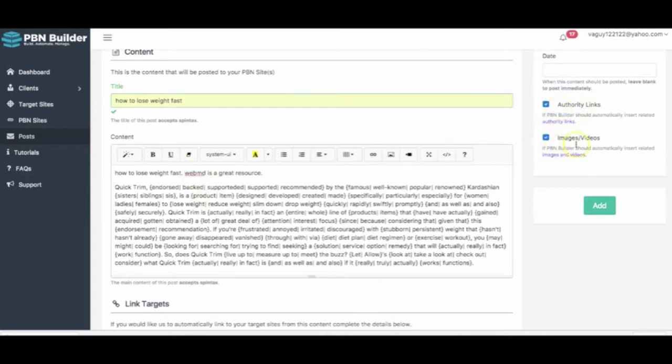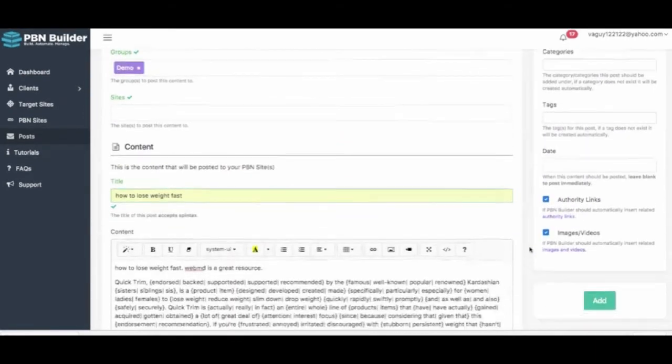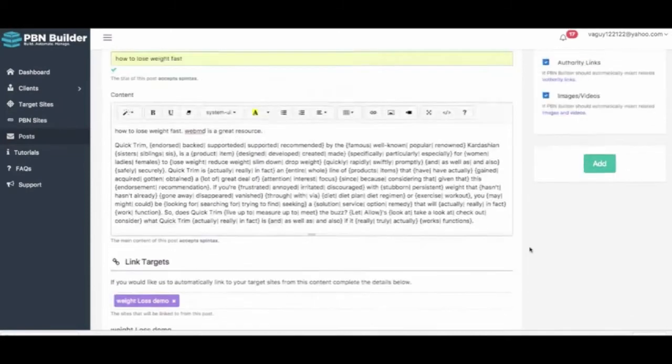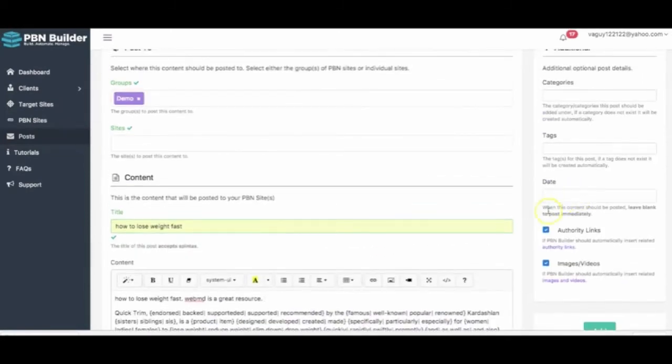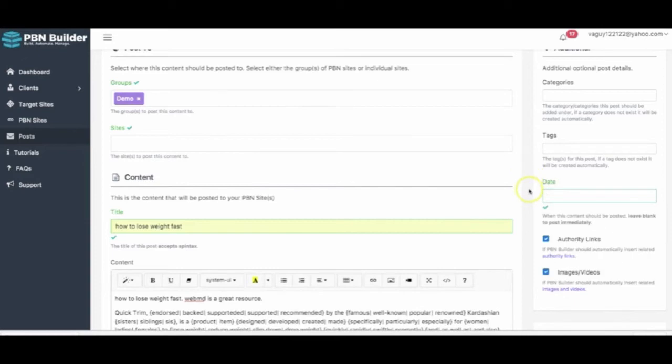Now this images and videos option, I'm not going to touch on that because we touch on it in another video below this one, but this pretty much allows you to automatically have images and videos embedded into your content without me having to do anything. Okay, but at this point, my content syndication is ready to go. Here I can have it post immediately by leaving it blank, or I can select when to schedule that posting. I'm going to leave this blank to post it immediately.